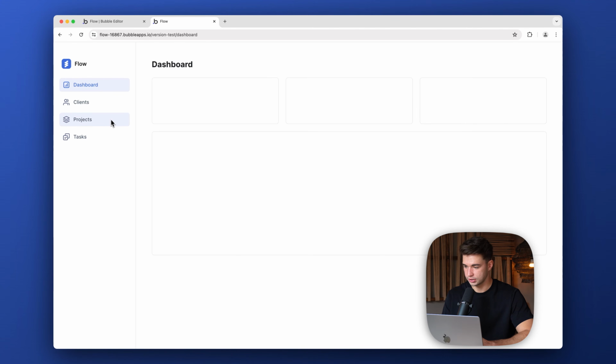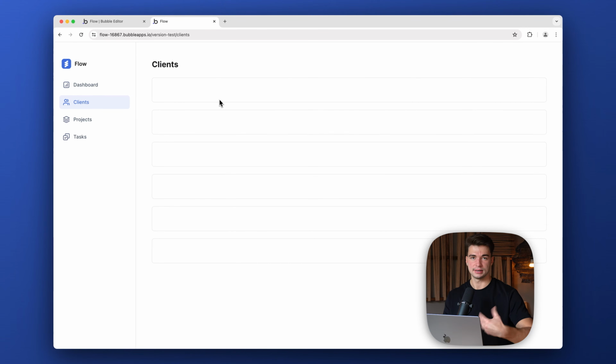You also see the cursor is switching, so it's even more an indication that this element is clickable. Let's click on that. Yeah, we have the clients selected, and perfect. The dashboard is unselected. The clients page is selected, and same goes for the projects and the tasks.